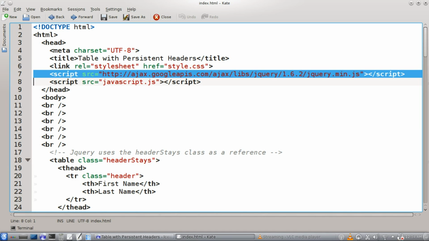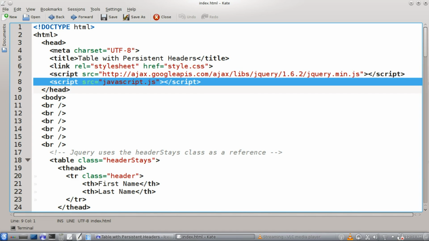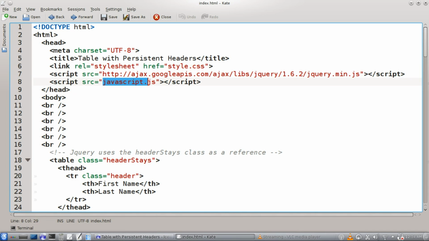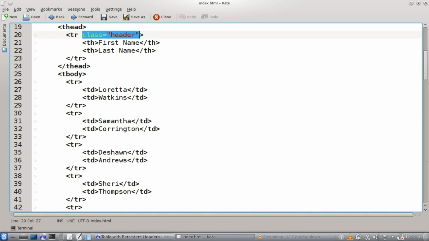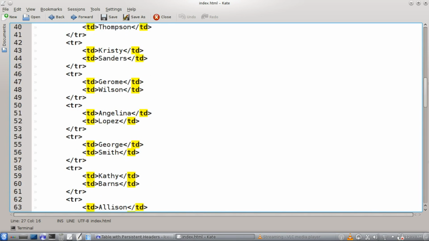The second thing we're going to have to do is call our own JavaScript. In this case, it's going to be stored in the same directory as our HTML file, and we're calling it javascript.js in this case. You can call it whatever you want. Further down the page here, our table is going to have a CSS class of header stays. And then our first row here in the head is going to have our header CSS class of header. And those are the only two classes that are really necessary for us to put inside the HTML. And as far as the body, just put a bunch of data in here, individual rows, individual cells in the row, etc., etc., etc.